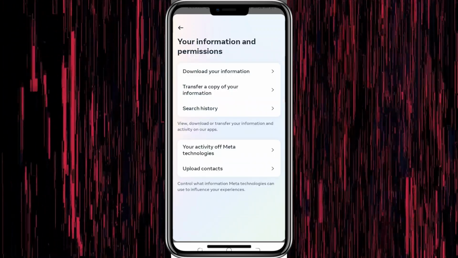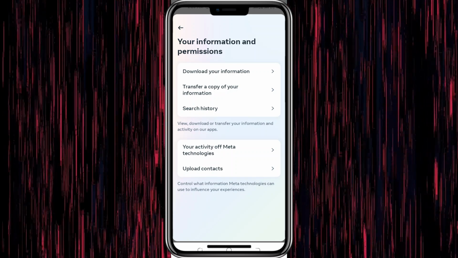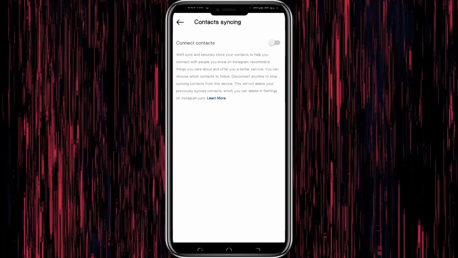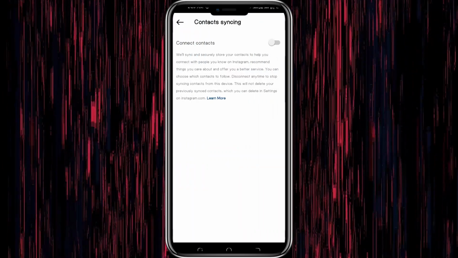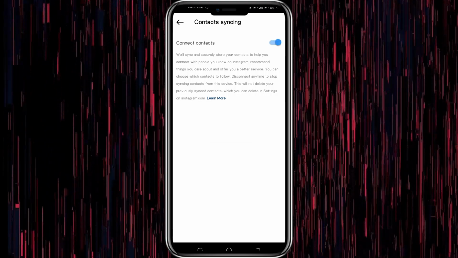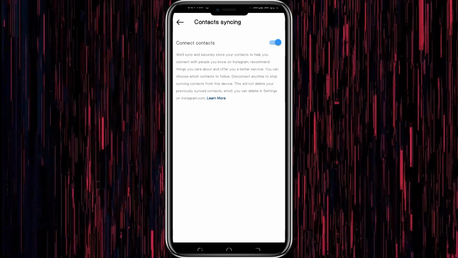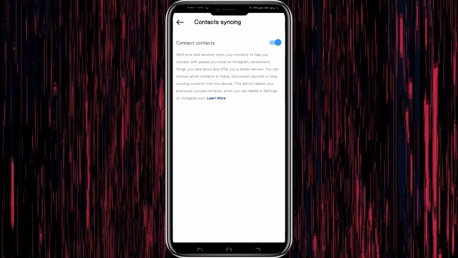Then here you can see an option that says upload contacts. You have to click on the last option right here. After that you have to turn this option on, so Instagram can upload your contacts from your phone. That's how you can find the person you have added in your phone.